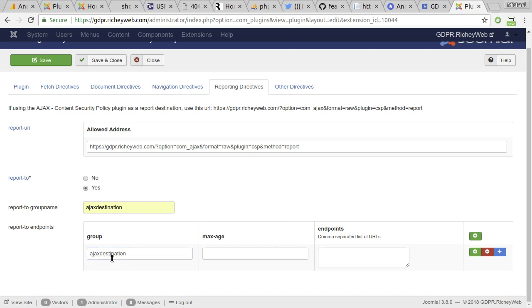So you give yourself your endpoint destination. Well, pardon me, your group name goes in your endpoint group setting. Max age, I believe that's in seconds. And then endpoints is the same URL as you have above.